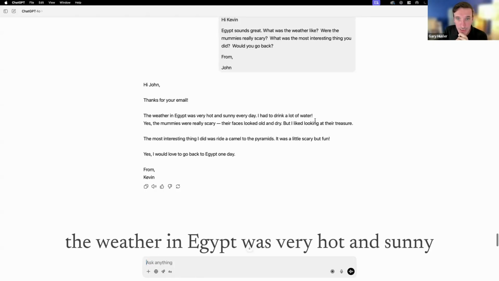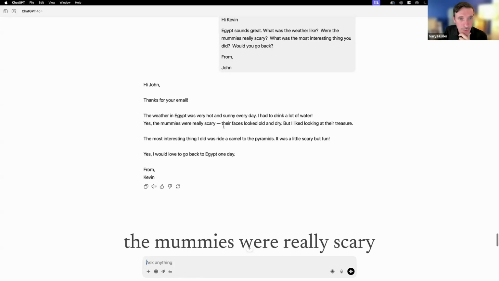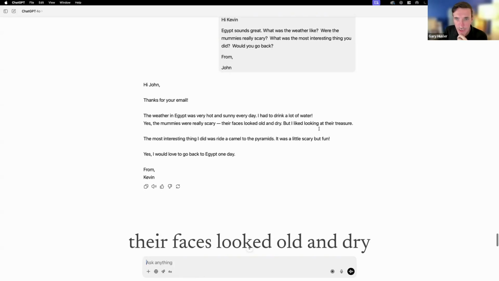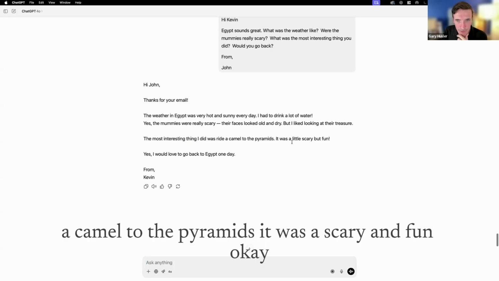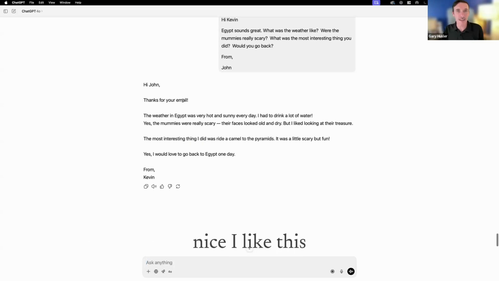The weather in Egypt was very hot and sunny. I had to drink a lot of water. Yes, the mummies were really scary. Their faces looked old and dry, but I like looking at their treasure. Most interesting thing I did was ride a camel to the pyramids. It was scary and fun.